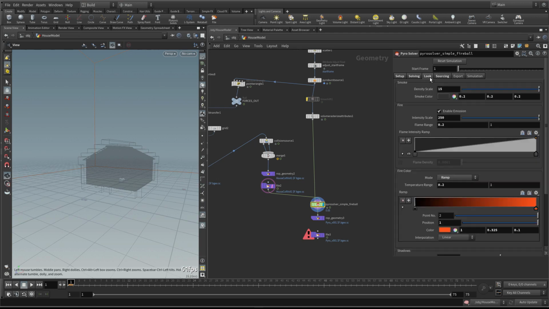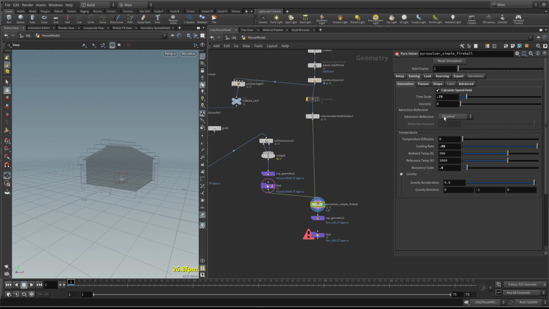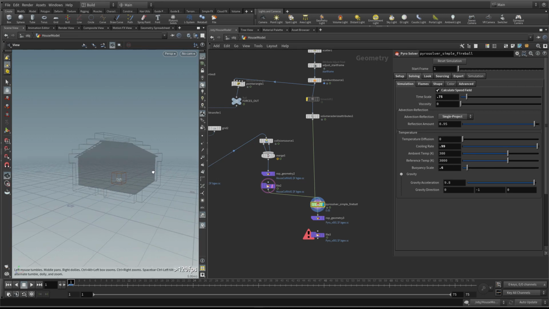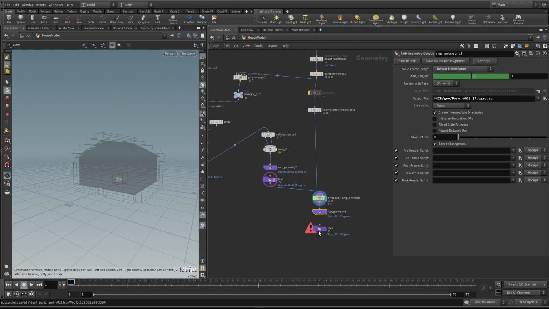The other thing I must do is go to sourcing advanced. Let's turn off the minimal OpenCL solve and go to simulation. Let's turn on single projection with the advection type. This will give us more fidelity in the vortices that we might see. It just helps it look a little bit better. We don't get that with the minimal solve. So again, I'm just going to save and then write this out to disk, which is going to take a while. So I'll stop the video for that and we'll come back once that's done.